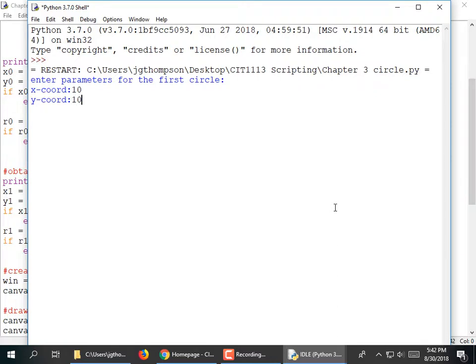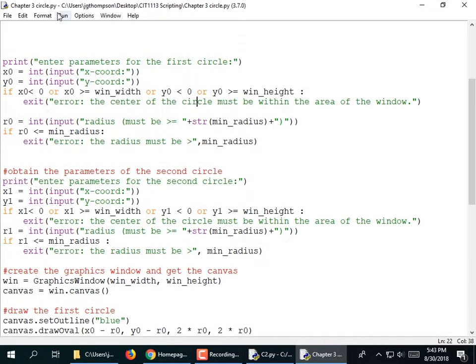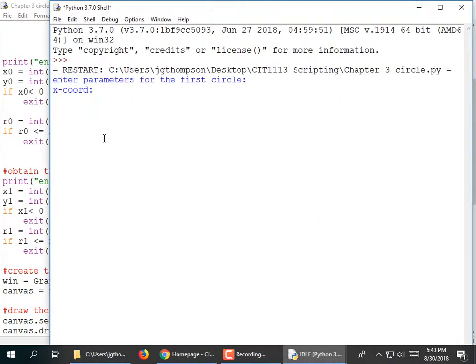So if this one is at 10, 10 and it's got a radius of 5, ew, it blows up. All right. Why did it blow up? Because I said it must be greater than or equal to 5. I goofed it up. That's because I modified the error message. That was my fault, not theirs. But I'm going to provide a little bit better input. Let's see if this will work.